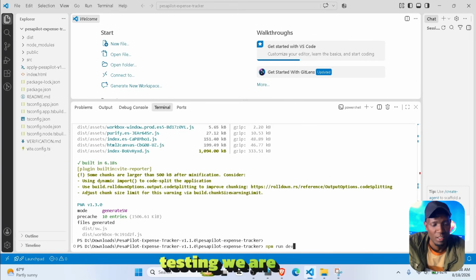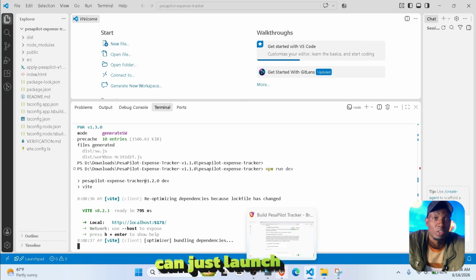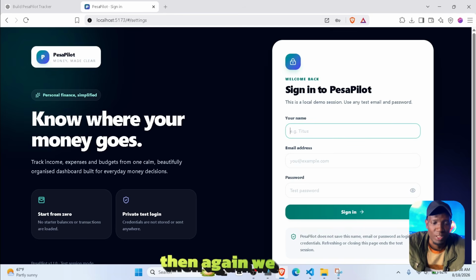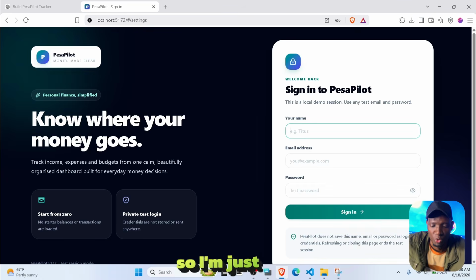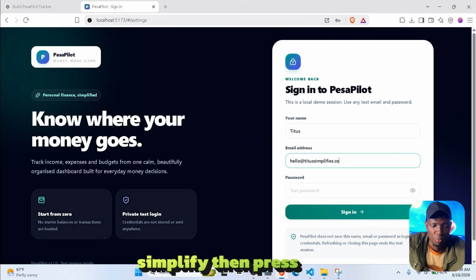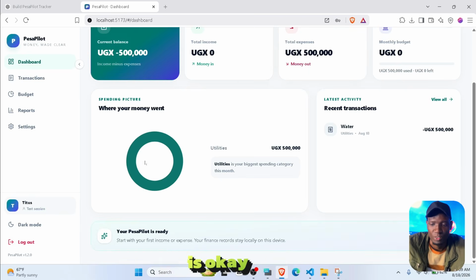After testing it, we can just launch it. So once we are here, it refreshes automatically. Then again, we can sign back in. Oh, this is just the default, so I'm just going to write that again. I'm going to click my email, then paste that. So once we are logged in, you can see everything is okay.